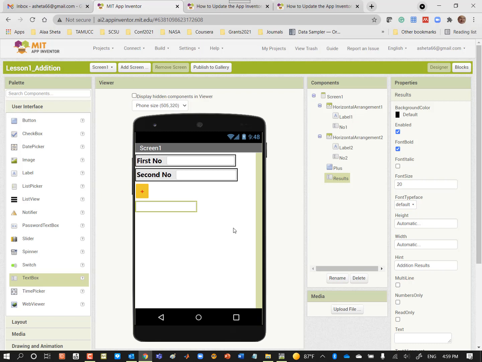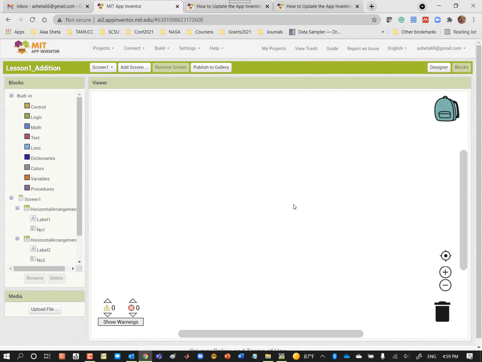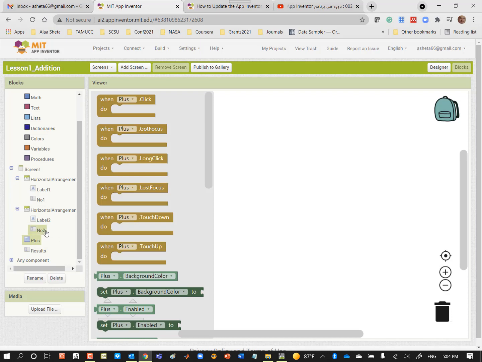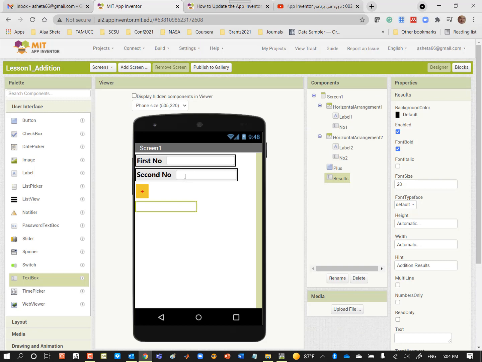Now this is one. All right, now we would like to go to blocks to see how we can handle this idea, or program it. So here we have three things to do. First of all, we need to get the value from the first number. We need to get the value from the second number. We need to press the button, and then after we press the button, we set the results. Actually, yes. So if we want to do that, then we go to blocks.